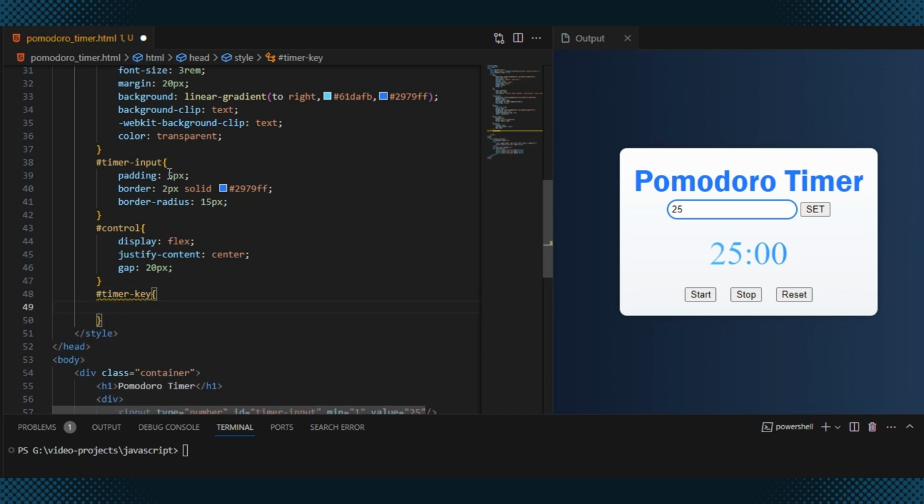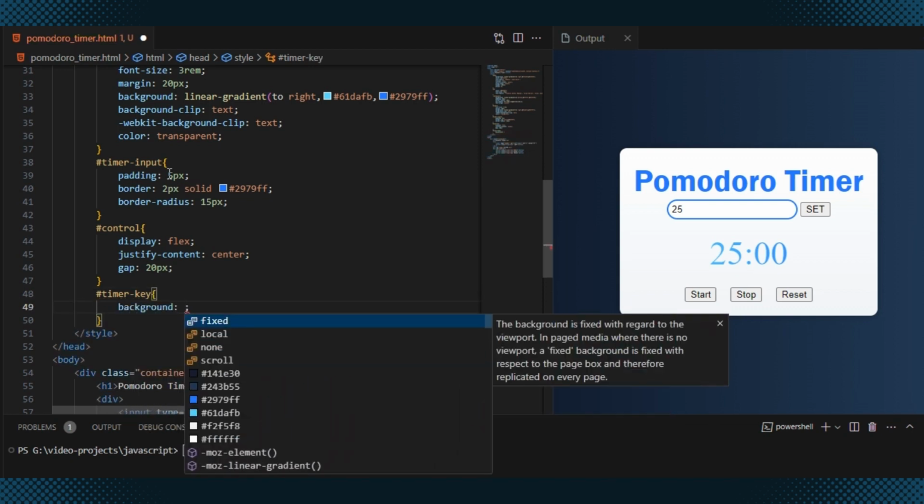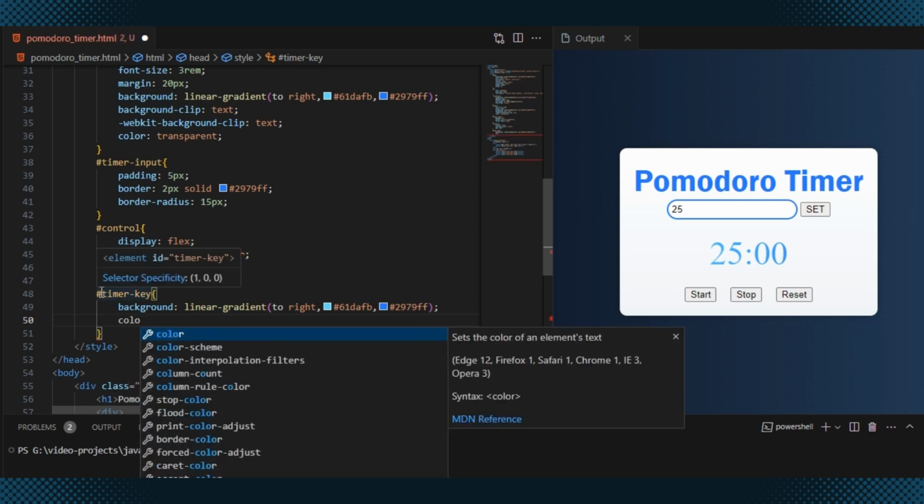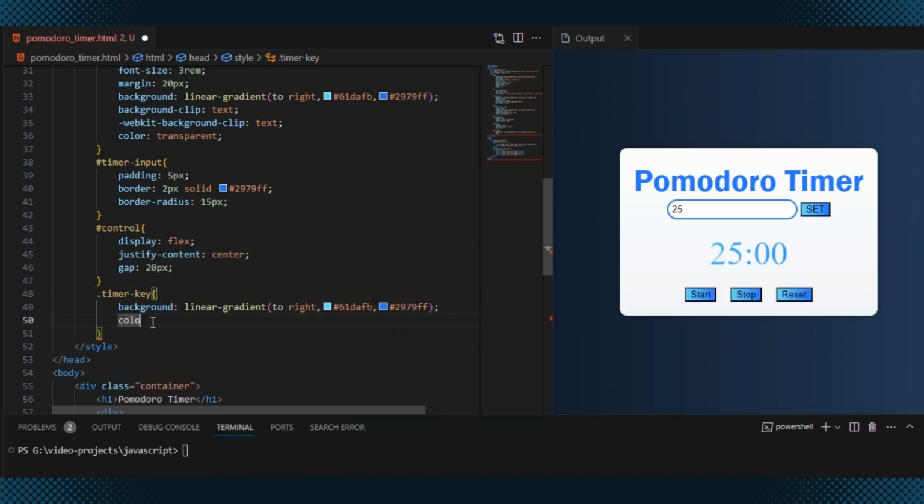The timer key class is specific to all buttons in our Pomodoro project. It will have a gradient background as a matching theme for today's project. Let's give it some padding, medium font size, no border, just radius for curve. Give it a pointer cursor and transition for background color. I'll leave the font color white for now, maybe later I will change this.